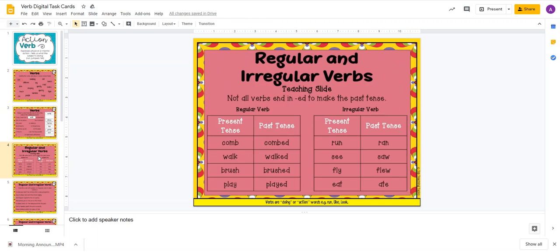Now you've got your regular and your irregular verbs. Not all verbs end in ed to make them past tense, okay? A regular verb means that to make it past tense, you just add an ed to it. So comb, like to comb your hair. If I'm going to say I did it in the past, I'm going to say combed the hair. So that is a regular verb, meaning all you do is add an ed to make it a verb that happened in the past.